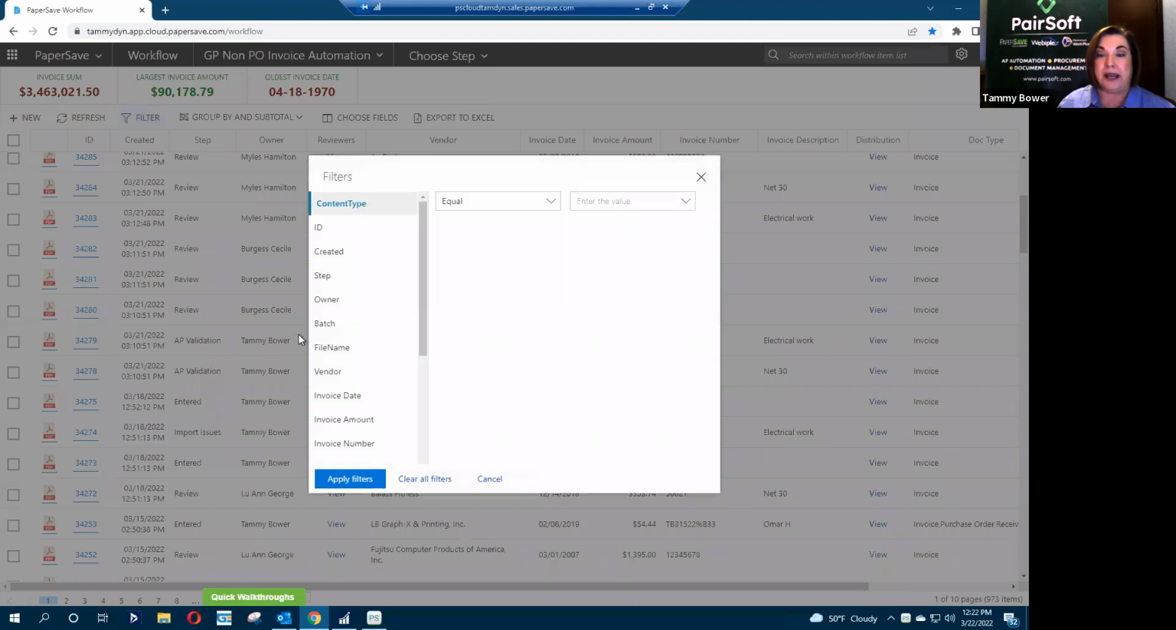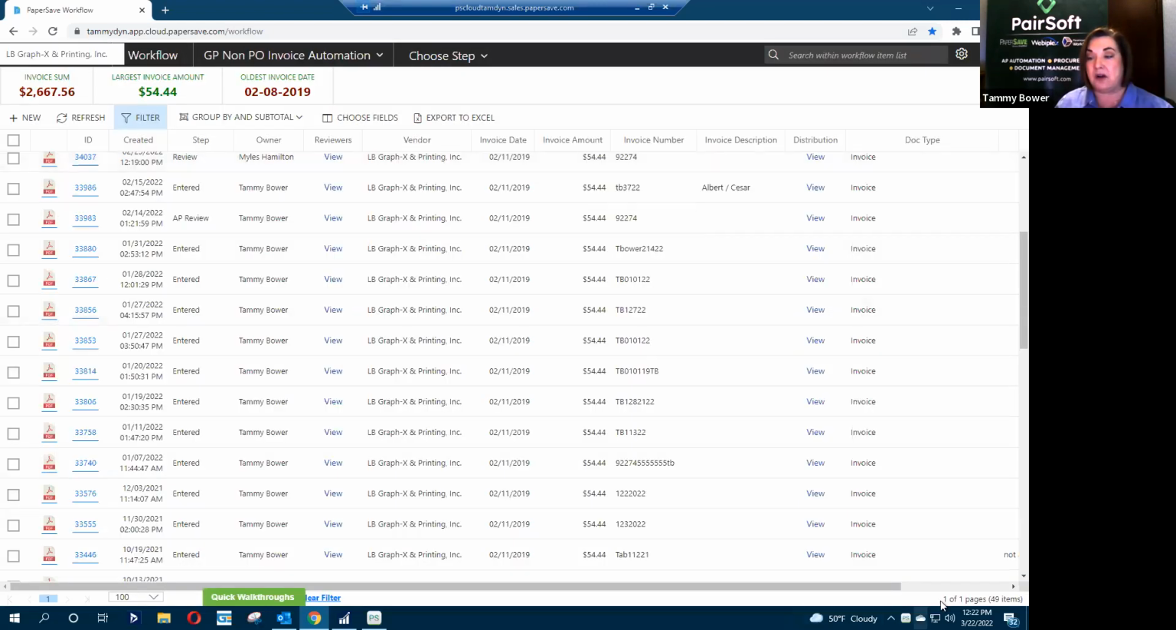And I want to find one, right? So I come up to filter, and I want to look for the vendor number or the vendor name, and I type in, let's do LB Graph. As I start typing this, again, PaperSafe says, yes, there's a vendor by that name, and I'm going to say apply. I've just narrowed down that 900 and some to 49. I then can put in the invoice number to filter it down even more.